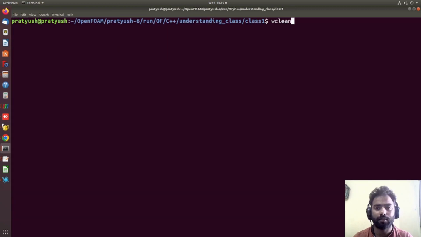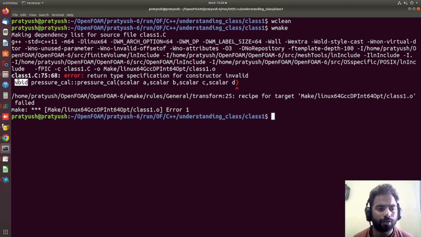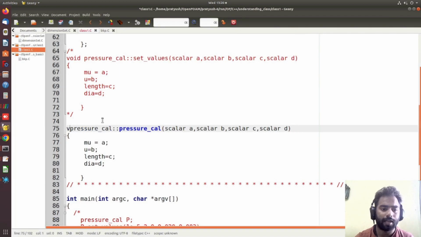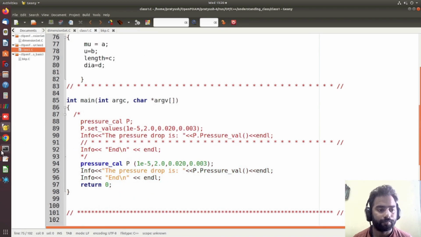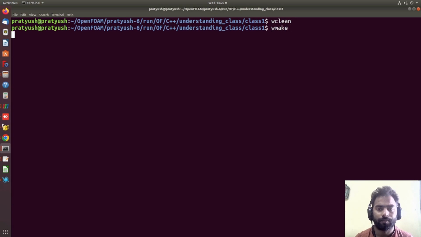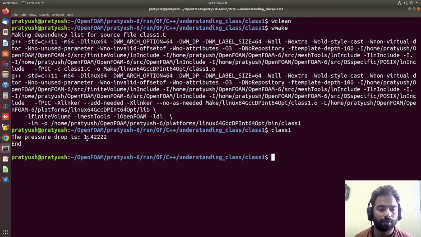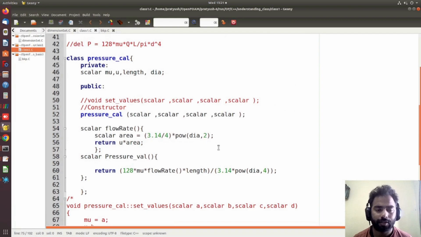So we can again w clean and w make. Oh, this white should not be here. When you are giving the definition of the constructor, this return type should not be specified here. Now you can see that it is running. And again, if I run the class name, so the same value we are getting, which we were getting earlier. Okay, so this is the concept of the constructor.